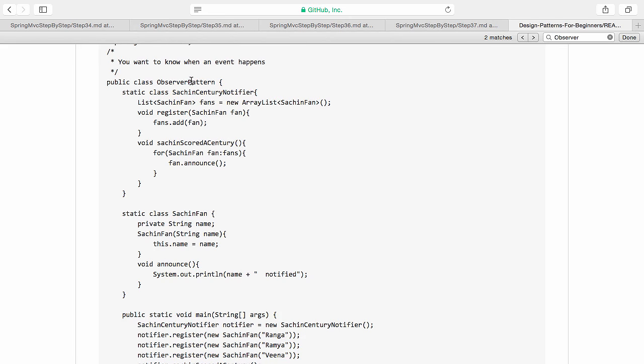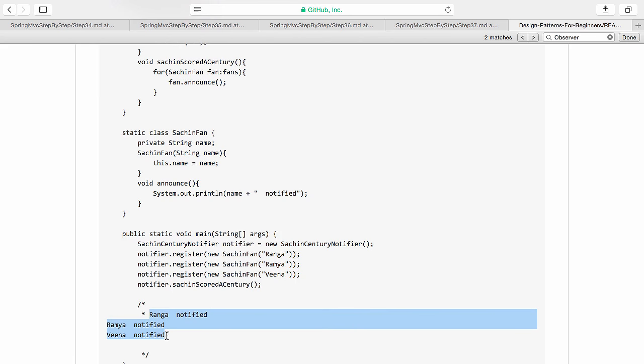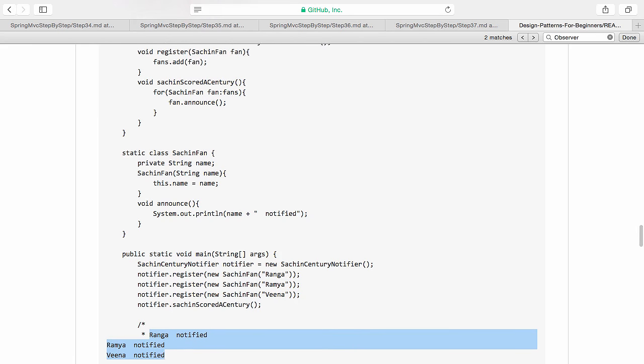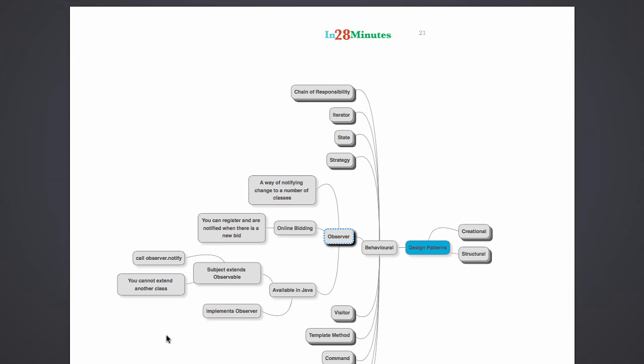A simple example of the observer pattern is on the GitHub repository. What we have is something called a Sachin century notifier, and what we are saying is we would want to register 3 fans. So we are registering 3 different fans, and whenever there's a Sachin century scored, notifier.SachinScoredACentury would be called, and all of us would be notified. So you would see that the output of the program is that all of us are notified. So you can take a quick look at this to understand the observer pattern. Observer pattern is quite a simple thing. It's a way of notifying the change to a number of classes.